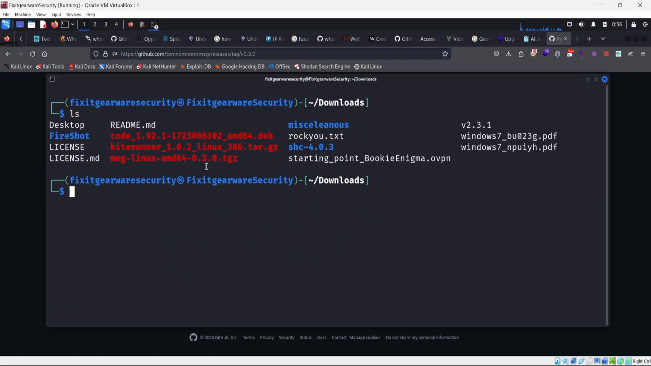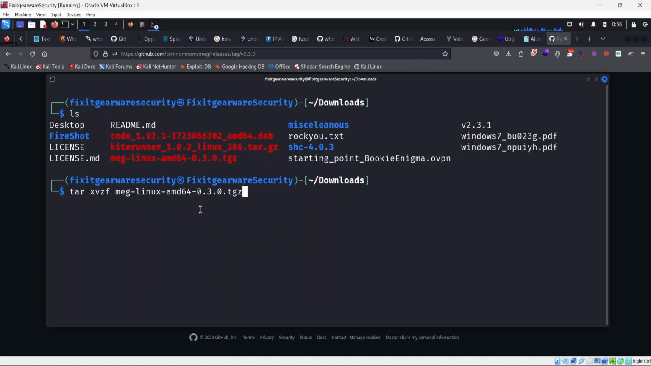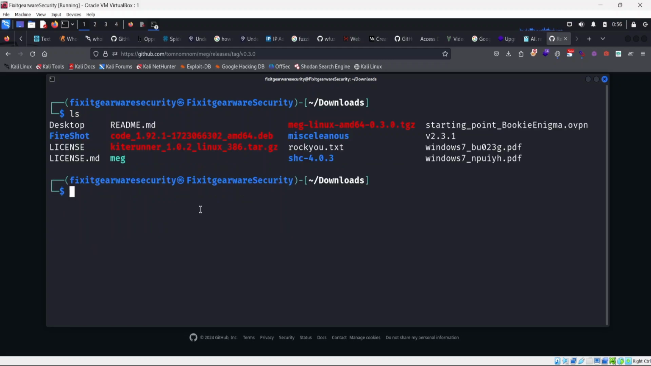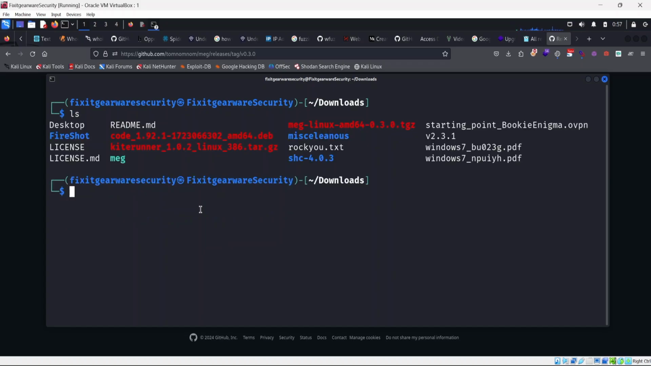So how do we untar this file? We say tar xvzf. We copy this, paste the clipboard, and hit enter. Now you can see we have the Meg tool. So the next thing we do is we say chmod, change mode, +x, then we say meg. Okay, so now Meg has been turned into an executable file.